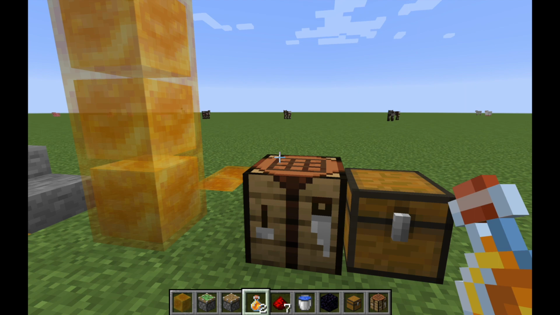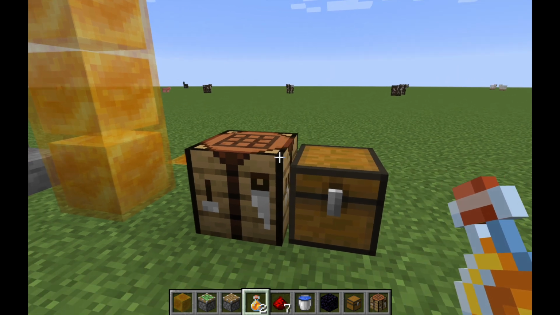But to quickly summarize that, if you want to collect honey, you have to get honey bottles. You have to go up to a bee's nest or a beehive when it's at honey level 5. You can tell because the texture is different and it's dripping particles. You right click with a glass bottle, and to make sure that you're not attacked by the bees inside, you put a campfire underneath it, and this prevents them from coming out and attacking you. So that's a very easy way of harvesting honey bottles.